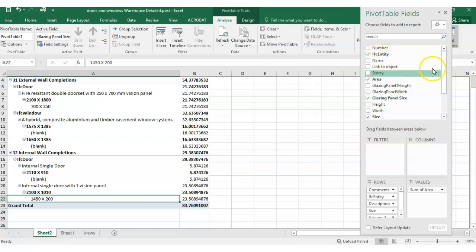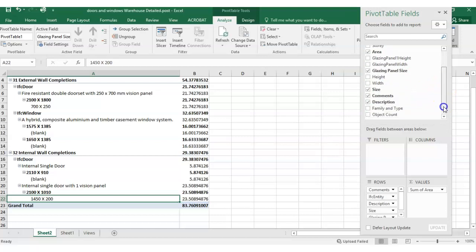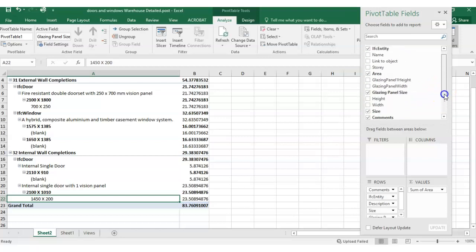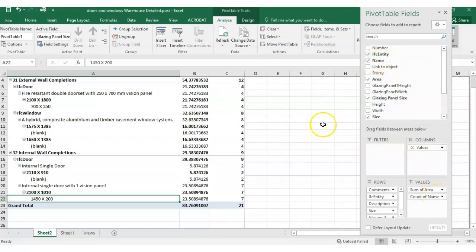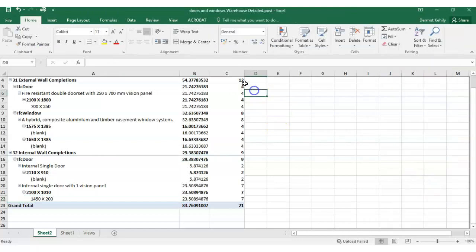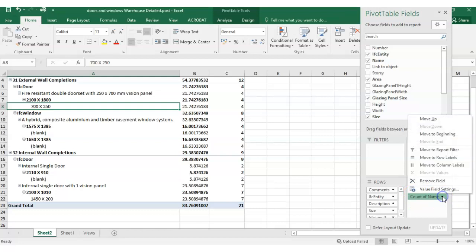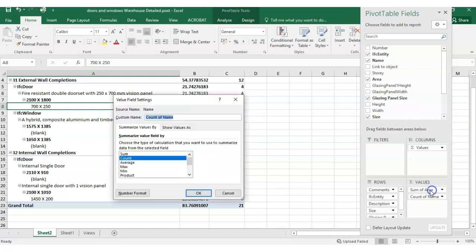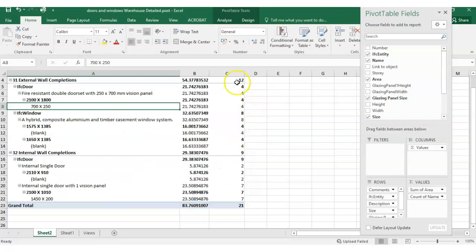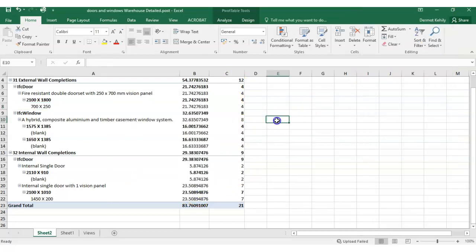Now I can take any one of these, maybe the number or the name or the family and type, or the object count. Let me try one of them. Let's say take the name of the door, drop it in, and count of the name. If it's in sum, it won't work, so you need to click count of the name. Again, just to reiterate that, if it is in sum of name there, you want to click a little drop down, value field settings, and make sure it's on count rather than sum. So that'll count the doors for me.